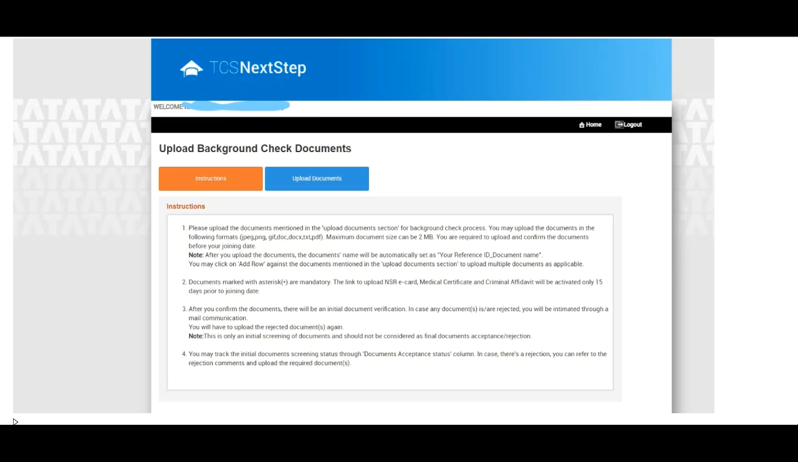After clicking on the background check tab, you can see a page like this. Here they have given a number of instructions, so go through all these instructions properly so that you will not make any mistake while uploading and filling the background check form. Please, I request you to go through all these instructions properly. I will just give an overview.